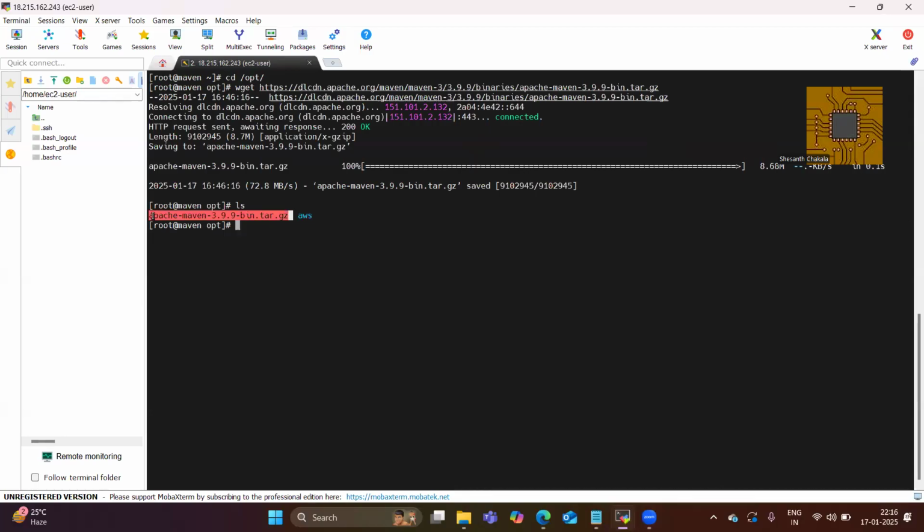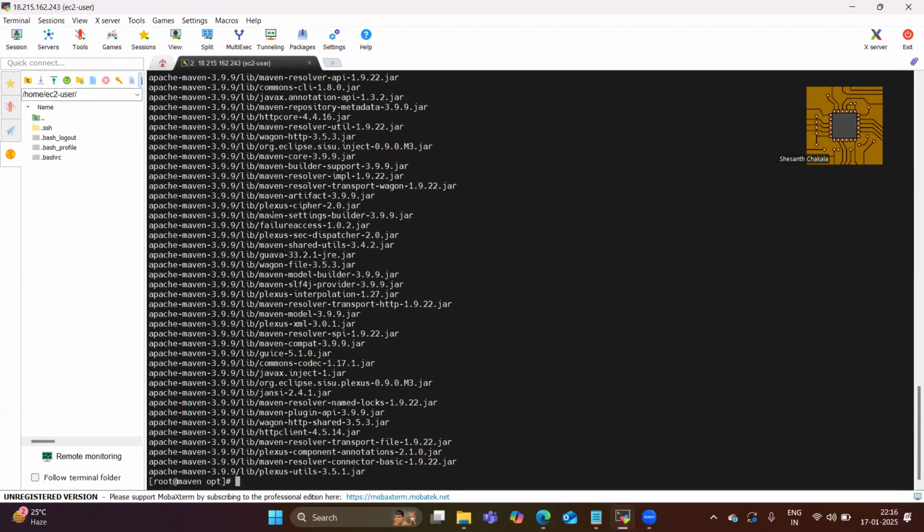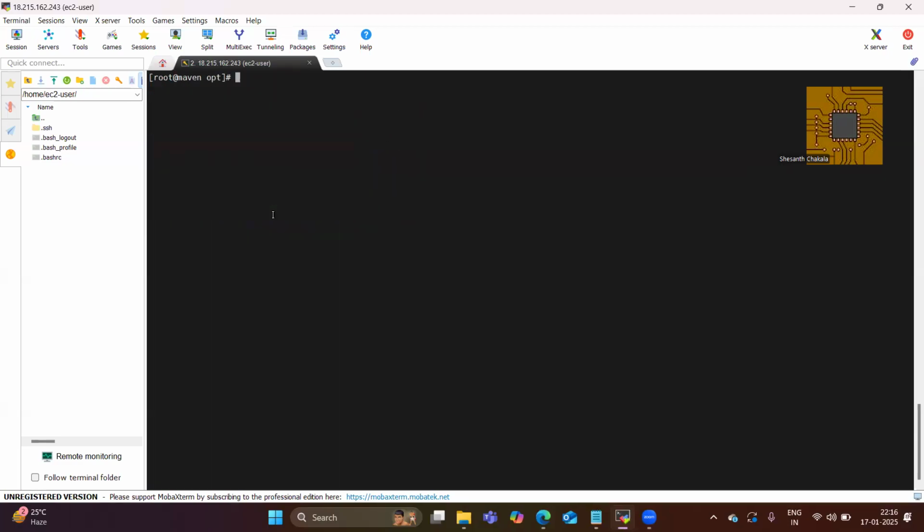It has been downloaded. Now I want to unzip it because it has been zipped. In Windows, what we do is extract the zipped file. We right click and extract all. Here the command is tar space hyphen xvf space Apache. We are unzipping it, guys. Now see, I have unzipped it. Do ls. See, guys, Apache Maven 3.9.9.